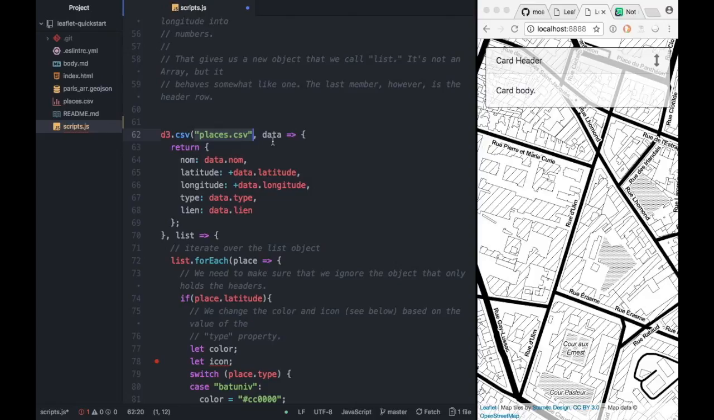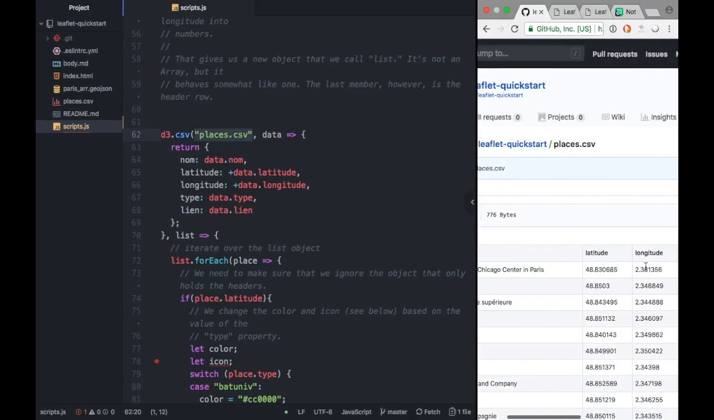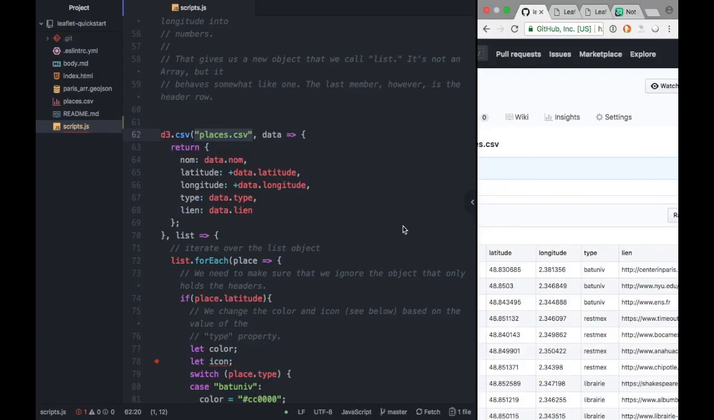All right? And then the first thing is we do something with the rows. So what it does is it goes to every row. And remember, the CSV had places in it, and they had a name, nom, latitude, longitude, type, and lien. Okay, so what it does is for every row, it takes that row and it creates a JavaScript object out of that. And all that means is that it's something that has properties. And so it takes the value in that row, data.nom, that value, and sets it as the property nom for an object. This is abstract, but it just makes it in a format that's easier for it to handle.